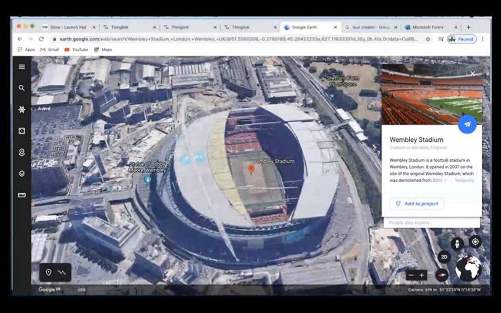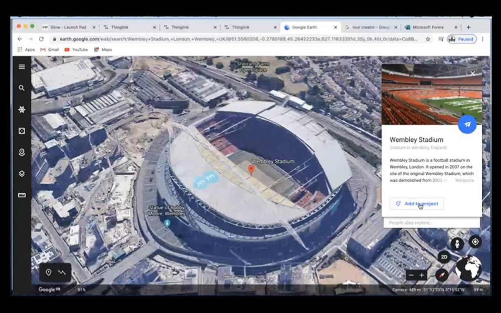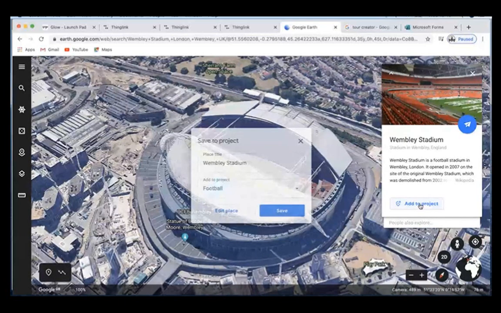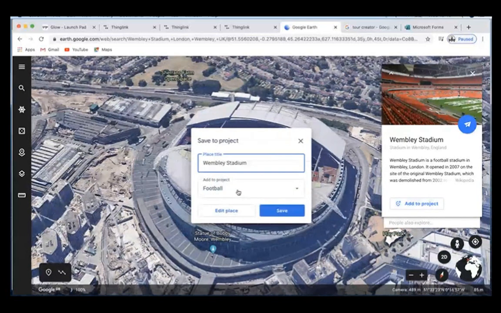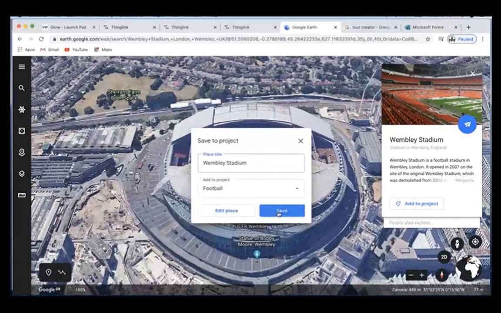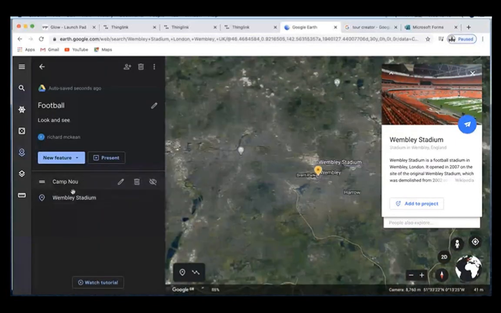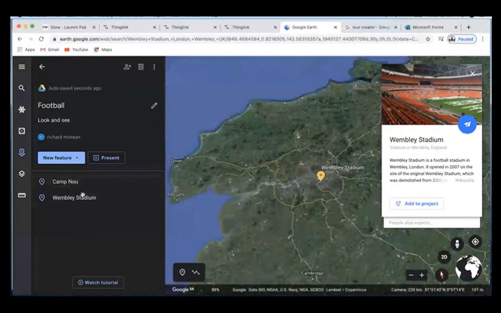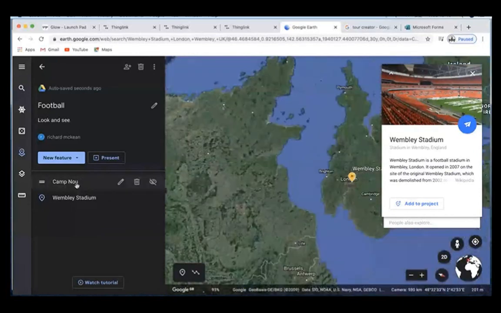So here we go, we've got Wembley Stadium, and I'm going to add to a project, and again, there we are. So I'm going to save that, and again, you can see it's going into my project there, and I can save that. So I'm going to go back to my project. I've got two little signs here, two little places where I put in.